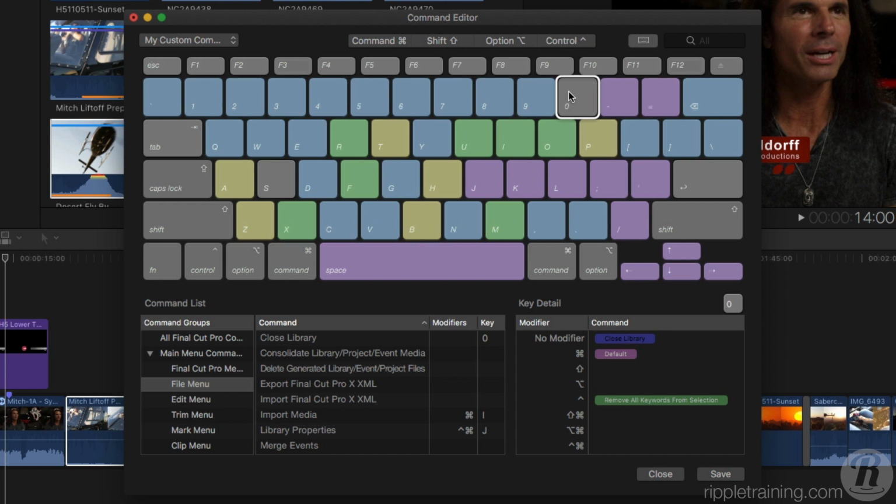You'll find more open keys available by clicking one of the modifier filter buttons at the top. Click the Command, Shift, and Option buttons and you'll see plenty of keys that are not assigned. The more modifier keys that are required for a particular command, the greater the availability of unassigned keys.